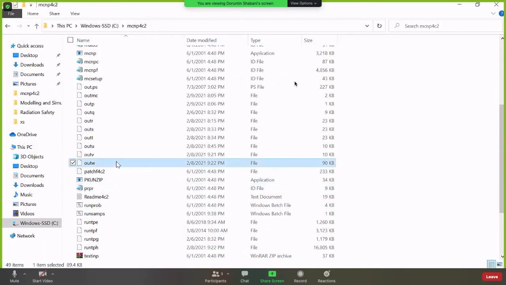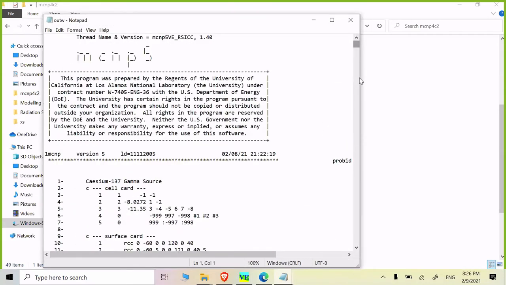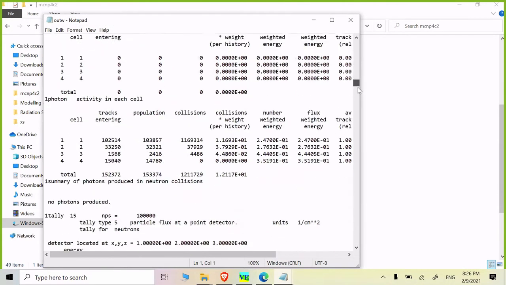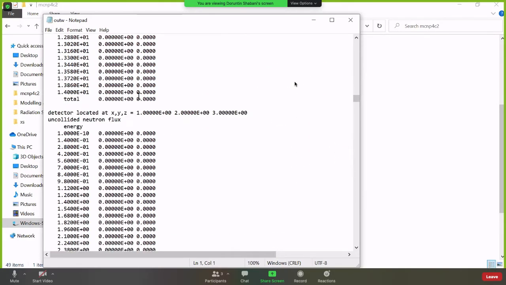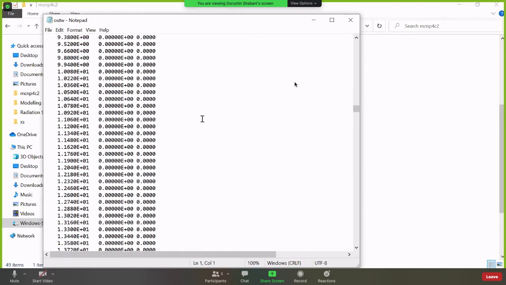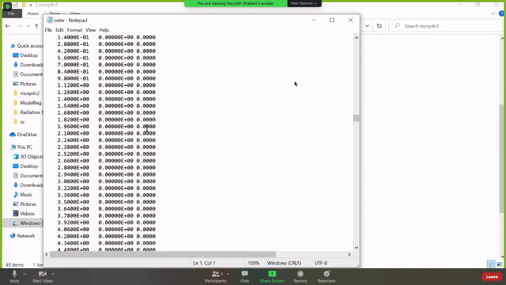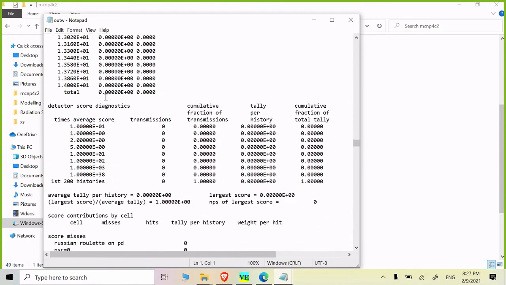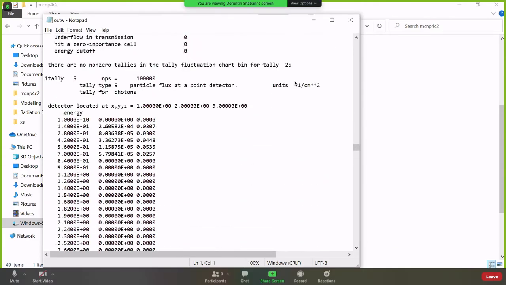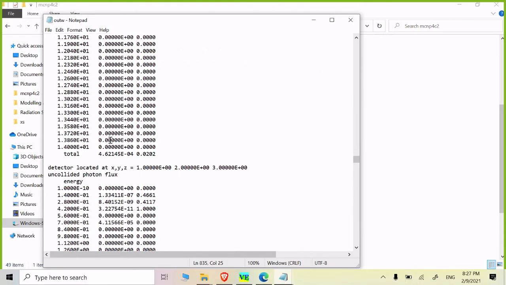I got the result last night without the neutrons. As you can see here, the neutrons are all zero because there are no neutrons, but I was stupid enough to think that there were. And for the photons, I got some results here. All this other stuff is zero because she made us do it up to 14 MeV.